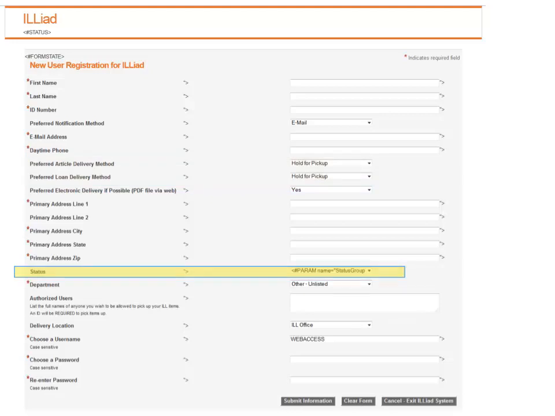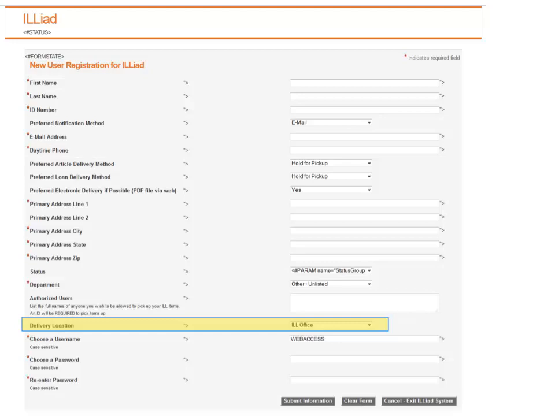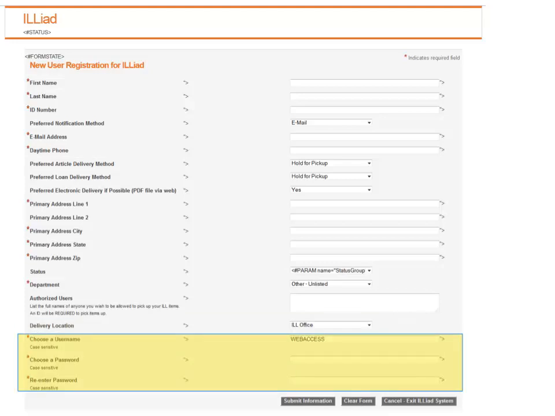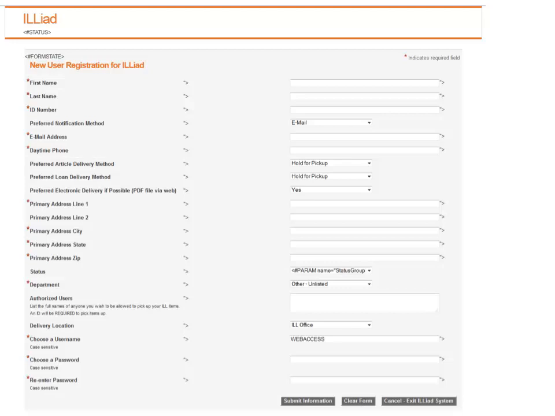For status, you will use the drop-down menu to choose an option that best describes your status here at Campbell, faculty, staff, student. For department, you'll use the drop-down menu there and choose the department that closely resembles your major or the department you work in. For delivery location, you're going to select the ILL office. This is where your books and other materials will arrive, and we will hold them here for you. For the username and password fields, you're going to use your web access username and your web access password. Once you have these fields filled out, then you are ready to submit your form.